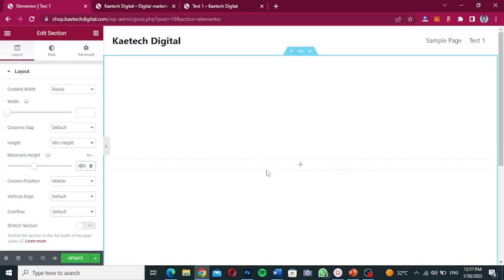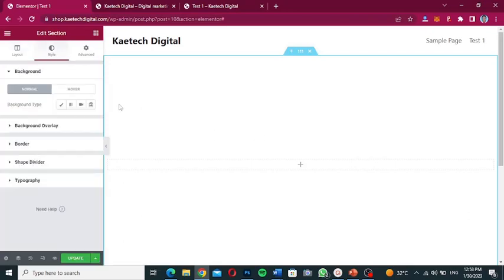Now I have the space to work with. So now I can even go to style over here and put in an image or whatever I want to put in. With the style, you can see that we have a background, we have the background overlay, we have border, we have shape divider, we have typography. What we want is the background type. Why background type? Because we want to choose an image for the background, or you can even use colors or whatever you want to use for the background.